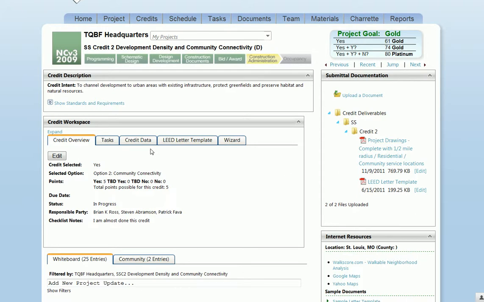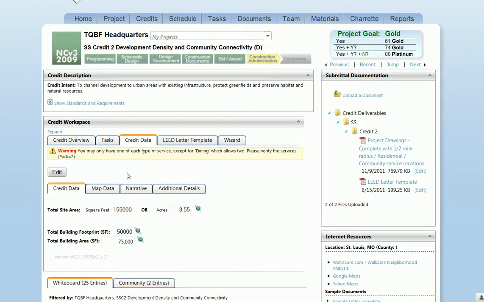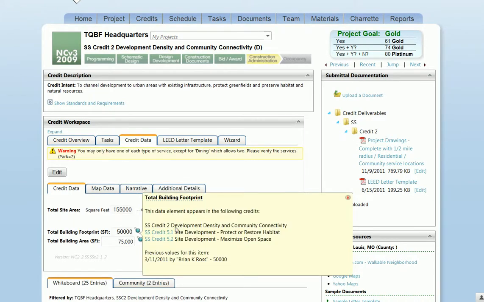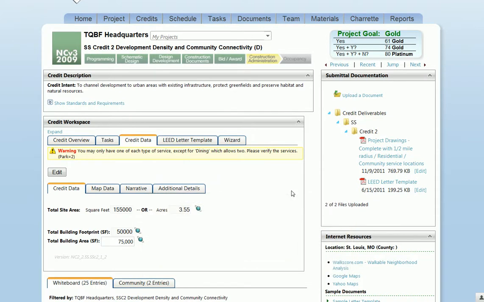Credit data is done a little differently in LoraxPro. As opposed to putting all of our data into our lead forms, the interactive PDFs, we can put it all right into this credit data field. Here we can see some universal data. This particular data field affects these 3 credits and has a previous entry of this right here. This allows us to keep our data very consistent, and if we need to go back to a particular data entry, we can do that very easily.